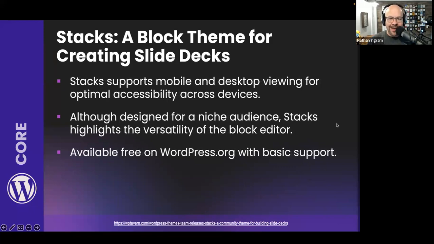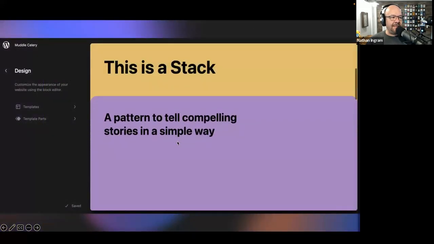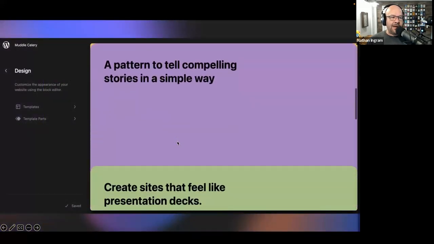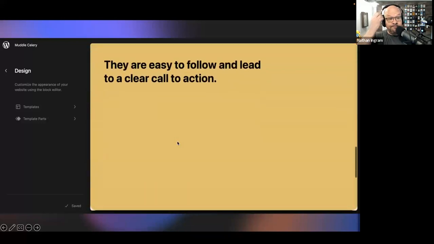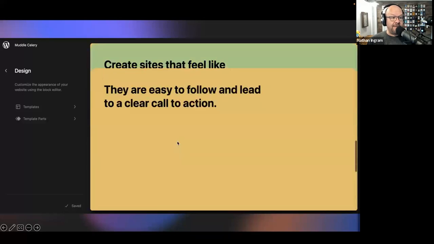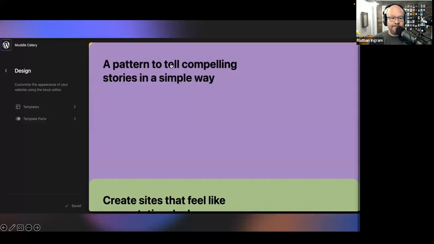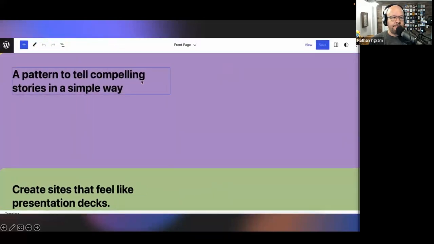You can really see how the block editor is used in unique ways using this theme. All right, so here's what it looks like, by the way. This is the site editor. It is a block theme. And so, it does some interesting things. Uses templates and template parts and all of those things. And it edits in the block editor, just like you would expect it to.